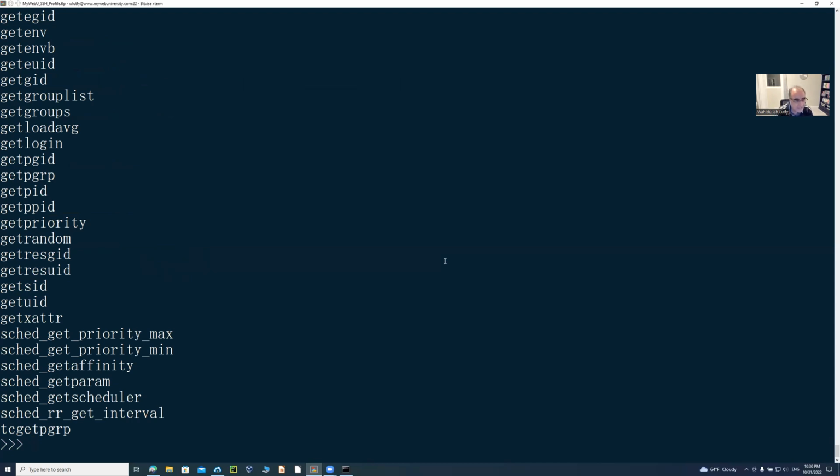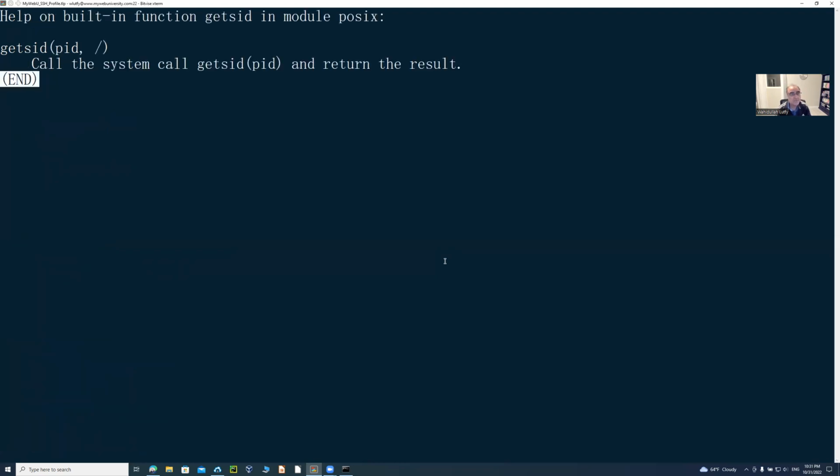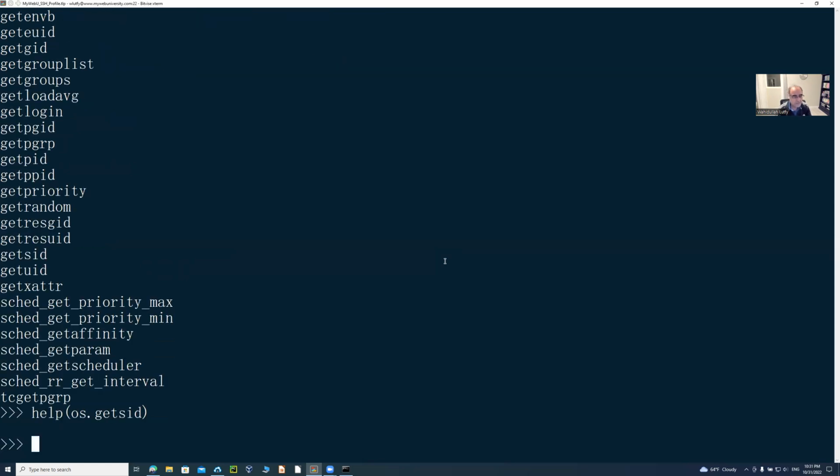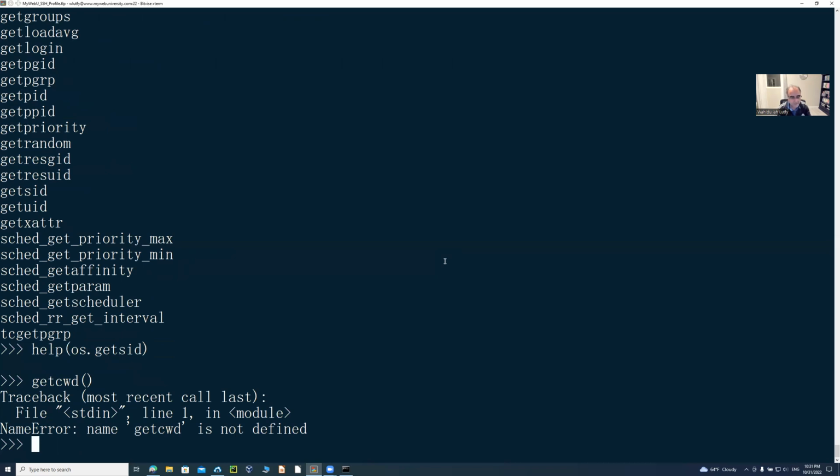Let's see if that SID is for something else, or I made a mistake there. Let's say help os.getsid. I'm not sure, I never used that one. Yeah, call the system call getsid and return that result. So the SID is the system call. So here I could just say get current working directory, and notice that is os.getcwd.